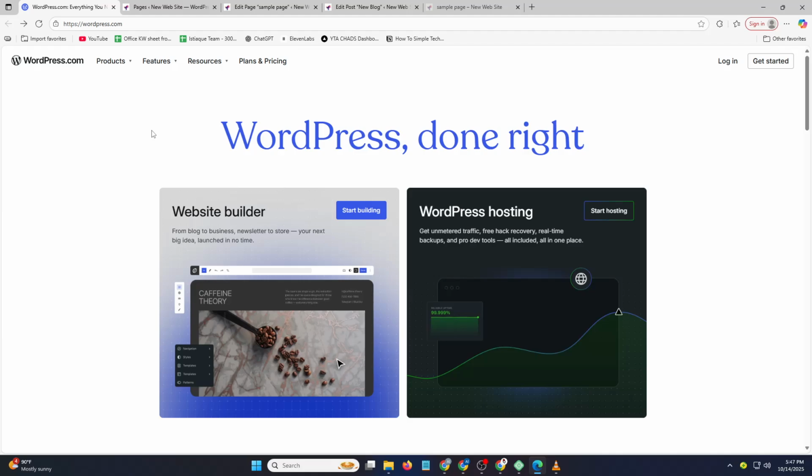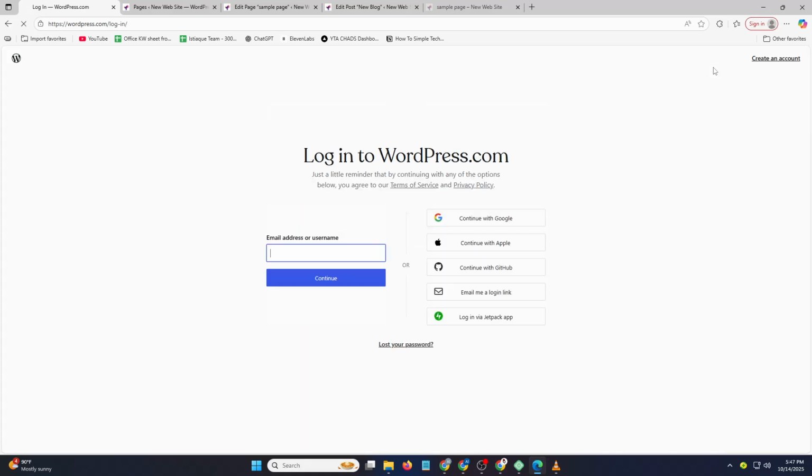First, head over to your WordPress website. On the home page, look towards the top right corner. You'll see the login button. Click on it to open the sign-in page. Now, to make things super fast and secure, click Continue with Google. This option signs you in instantly without needing to remember your password every time. Once you're logged in, you'll be redirected straight to your WordPress dashboard.